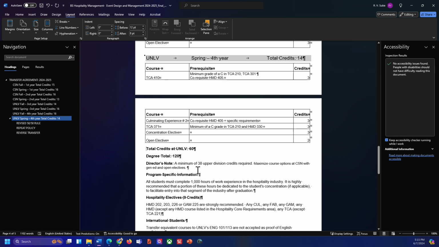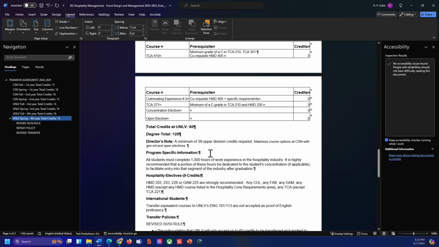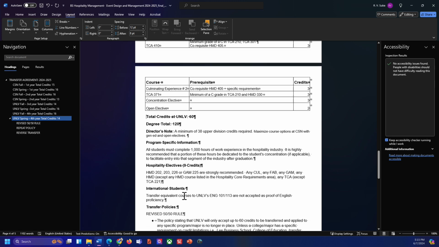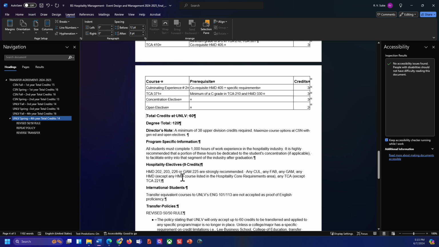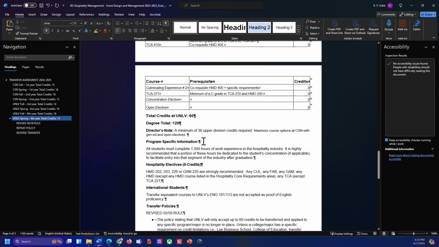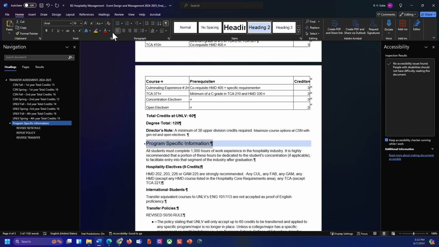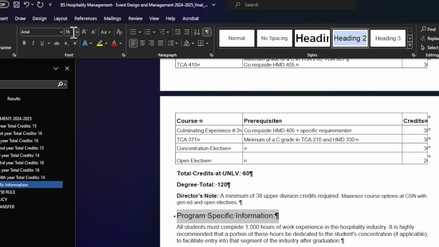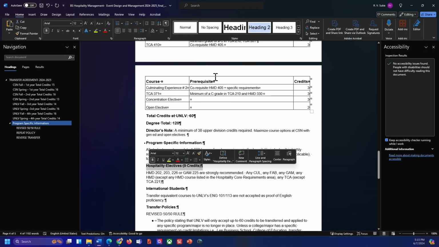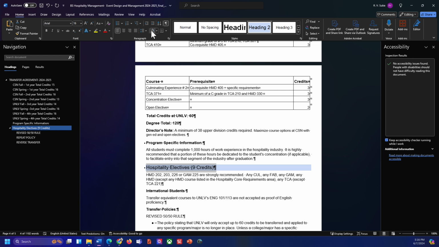Here, I'm going to make these items, program-specific information, international students, transfer policies, probably should be standing out as headings, but the problem is that heading 2 has a shading, and so I'll have to go manually for each of these, apply a heading 2 setup, then manually fix the shading, so those are functional. Remove the shading, shrink, bold.